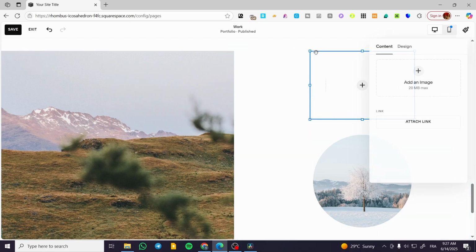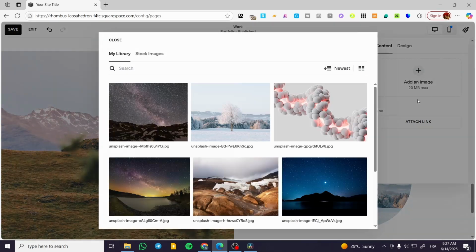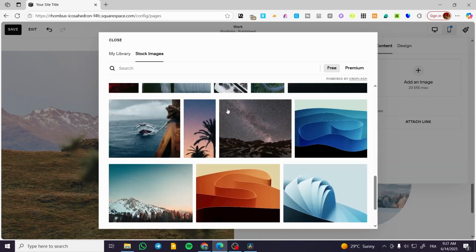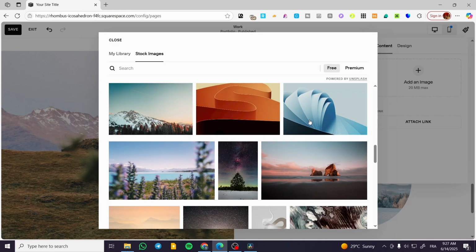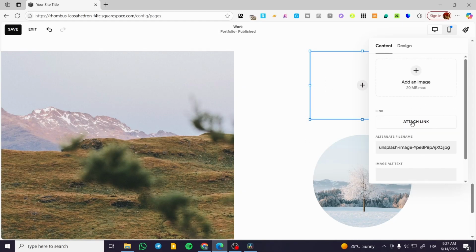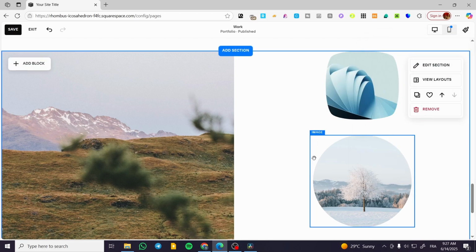You can go ahead and click on edit again, and in the content you can add an image. You can choose to either upload or use images from the library that we have in the Squarespace cloud. So I'm going to add this image. You can also attach a link to an image, and here you go.